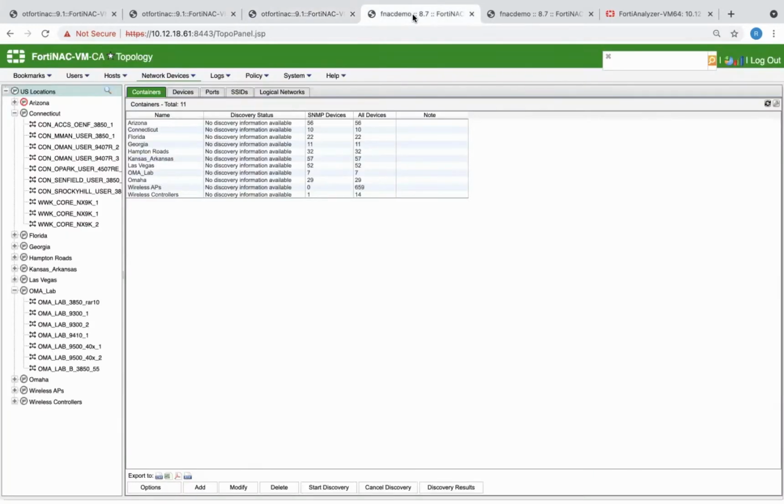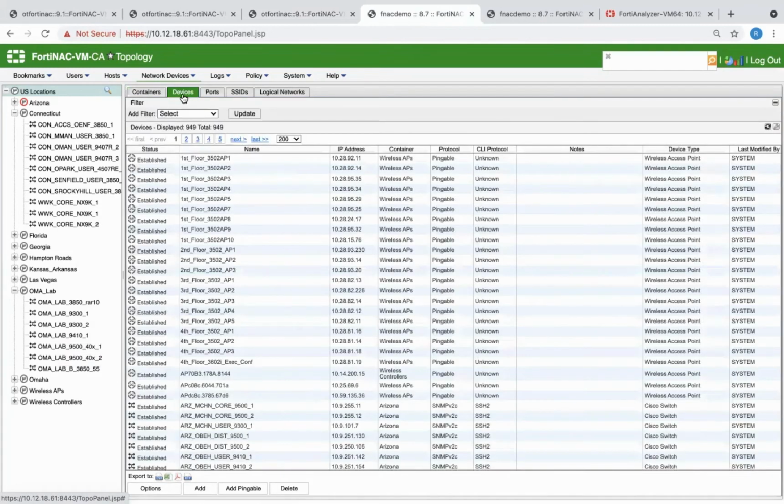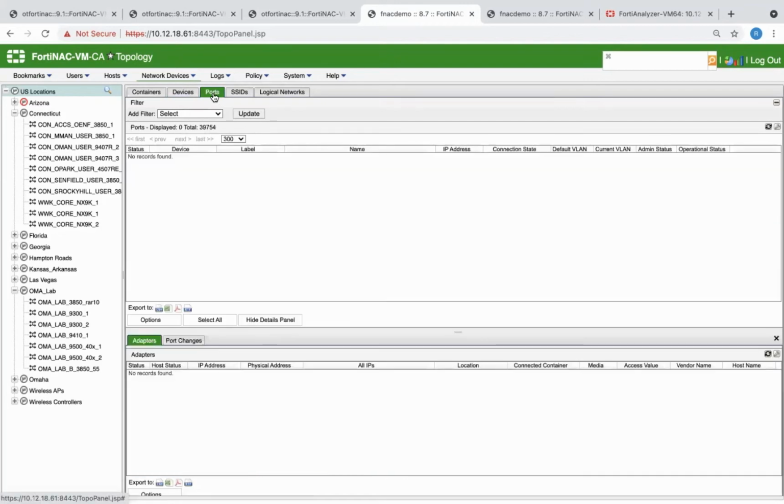In addition to the event information, FortiNAC also shares all the infrastructure and endpoint details. This FortiNAC deployment has 11 locations across the US, as you can see represented by the 11 containers on the left-hand side of the network inventory view. Within those 11 locations, there's almost 950 switches and access points. And on the switches, we have almost 40,000 ports.